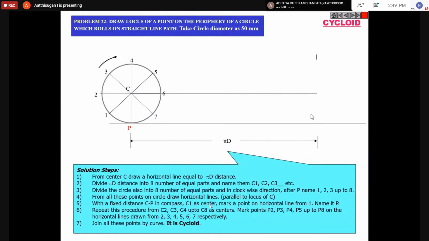See the distance pi d. First mark the point, then divide this line into equal parts. Suppose the pi d comes to 100 or 200, then according to this you divide it. I divided the circle into 8 equal parts, so I divide the pi d length also into 8 equal parts. That is the next step.